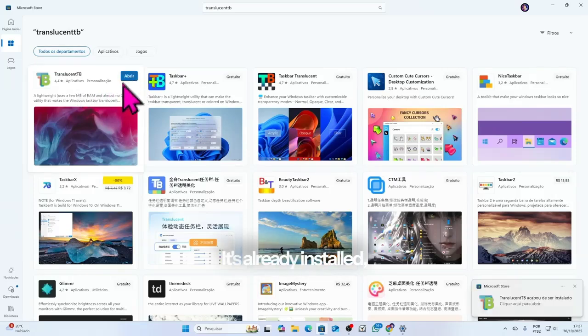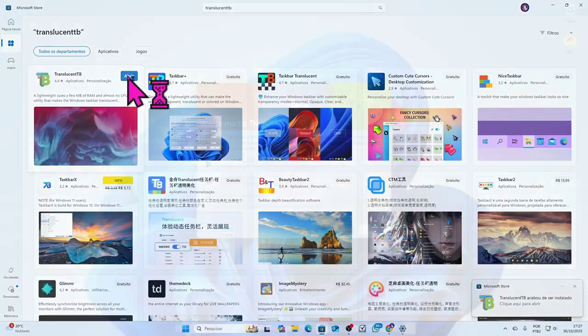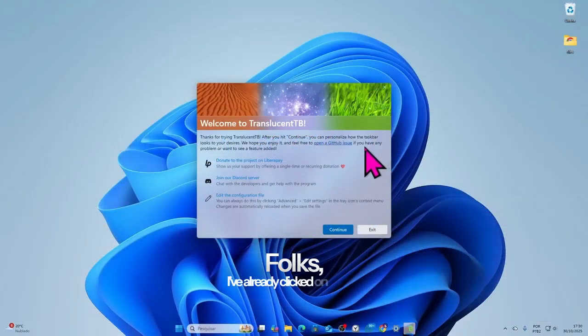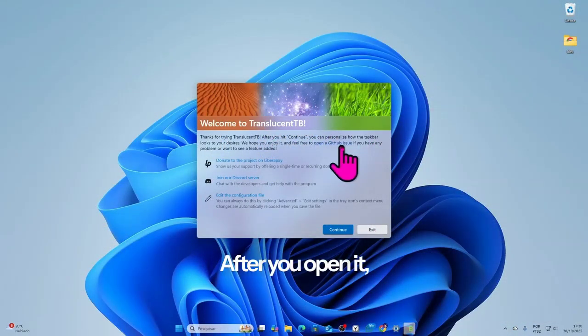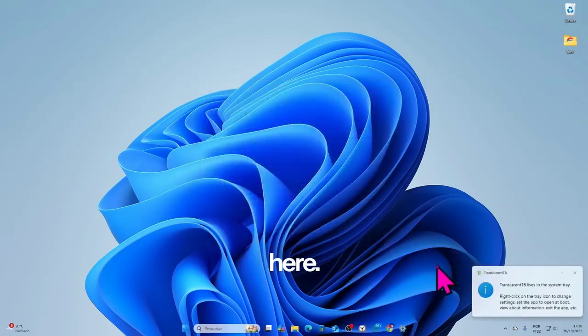It's already installed. Now I'll click Open. Folks, I've already clicked on Open. After you open it, notice how your taskbar down here is already transparent. Just click on Continue here. So now it's up and running, folks.